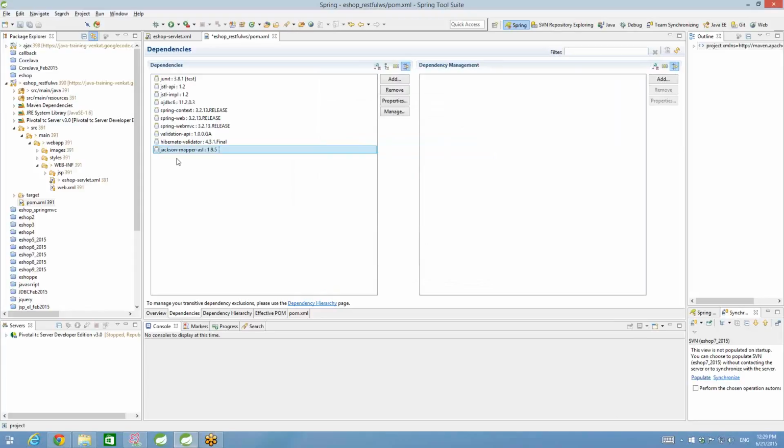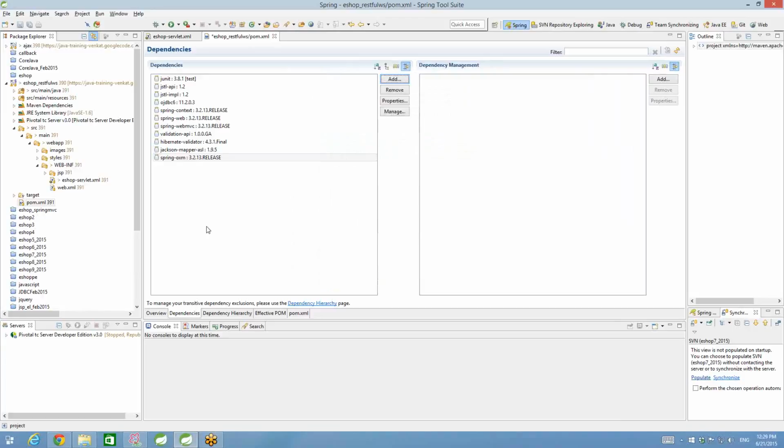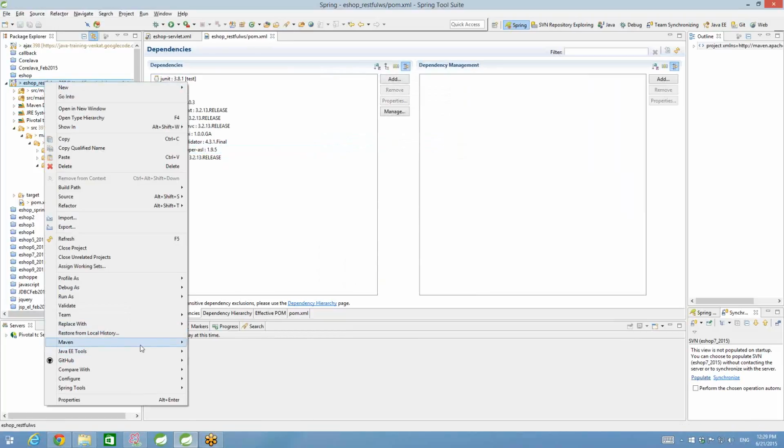And you need one more library to translate your Java objects into XML. Actually, Spring uses this library called OXM, Spring OXM. So we'll use this one. We use this library to translate Java objects into JSON, and we use this one to translate Java objects into XML. JSON, XML, JSON, XML. That's it. And then you refresh your Maven.